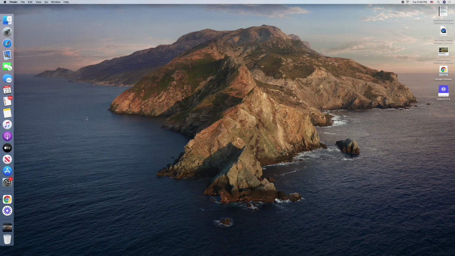You can put your dock on the right side if you prefer, or leave it where it was by default on the bottom of your screen.